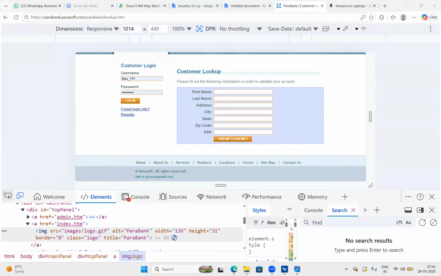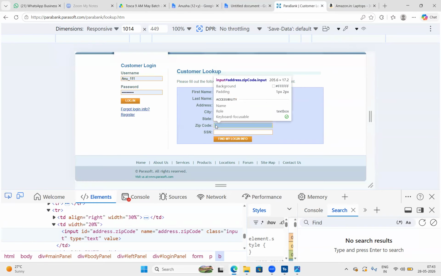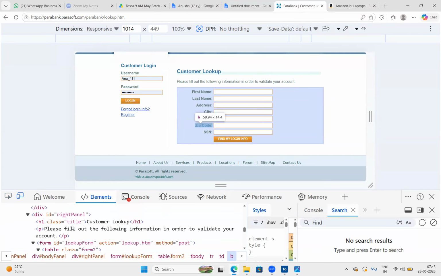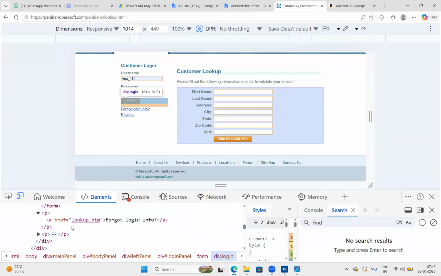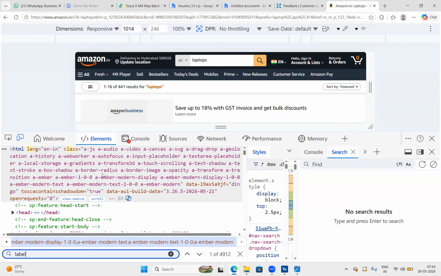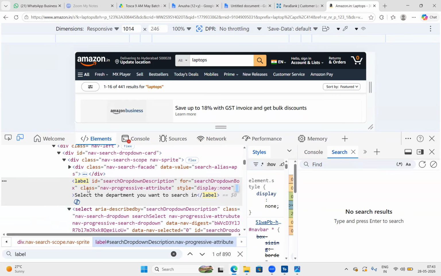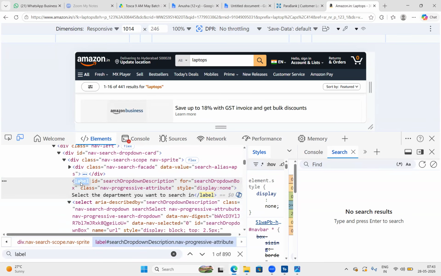Got it? Even here they just use the B tag, and here they also use the B tag because it is designed inside the table. Let me show you other application categories. So this is the label. Are you able to see the label ID? Yes, so these are all labels.